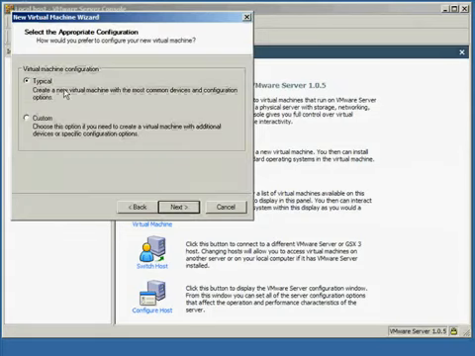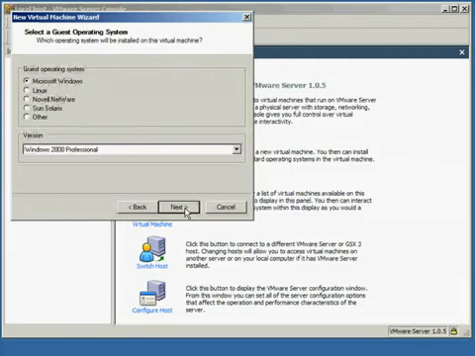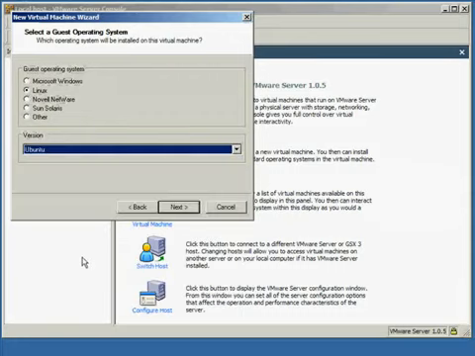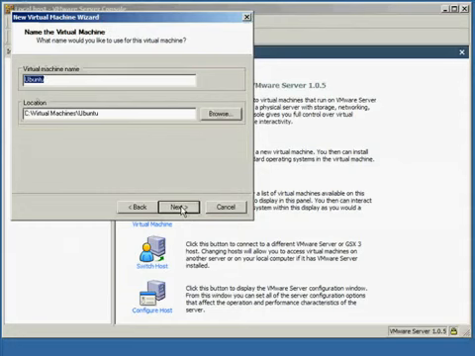First thing is to take a look at the configuration. You're not going to need to do a custom installation here. Typical will get everything you need for our purposes here. For guest operating system, check Linux and go ahead and select Ubuntu. You can give it a name. We'll call this one Ubuntu Desktop 8.04.